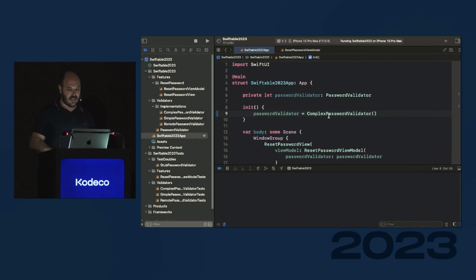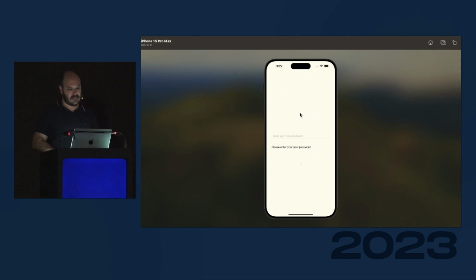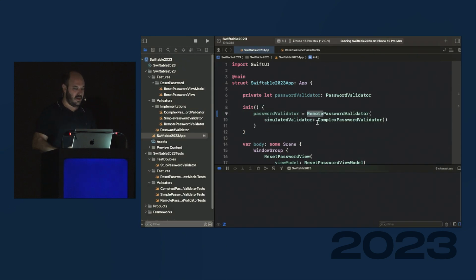I have created another example just for demonstrating, a simple password validator, which only validates the length of the password. So I only have one rule. Once I meet it, that works. And I have created the simulation of a remote password validator, which simulates either the complex or the simple one with some delay, right?